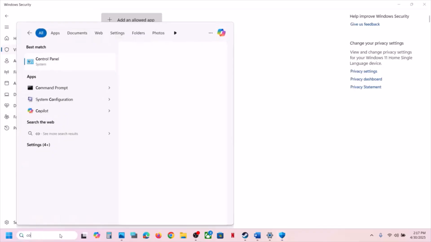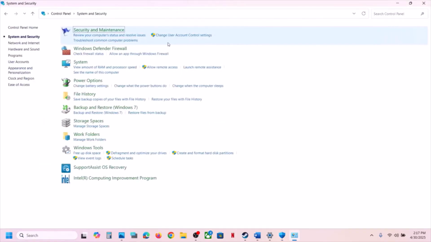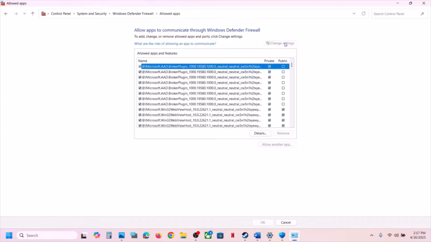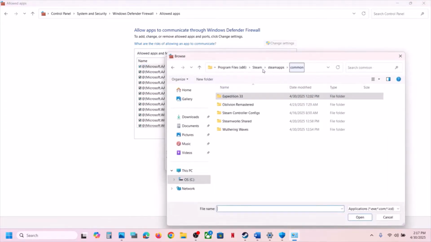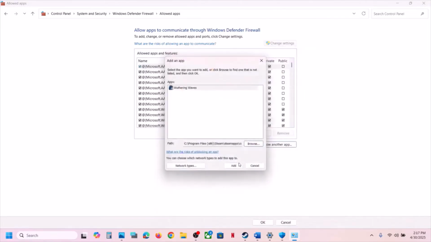Now type in control panel in the Windows search box, go to control panel and then go to system and security, Windows Defender Firewall. Click on allow an app or feature through Windows Defender Firewall. Click on change settings at the top. Click on allow another app. Click on browse and then go to the game installation folder once again. Open the game folder. Select the game exe file. Click on open. Click on add. And in my case, it is already added.